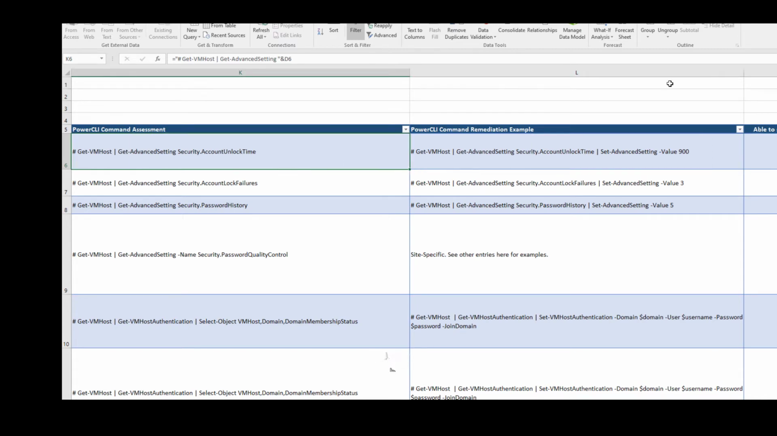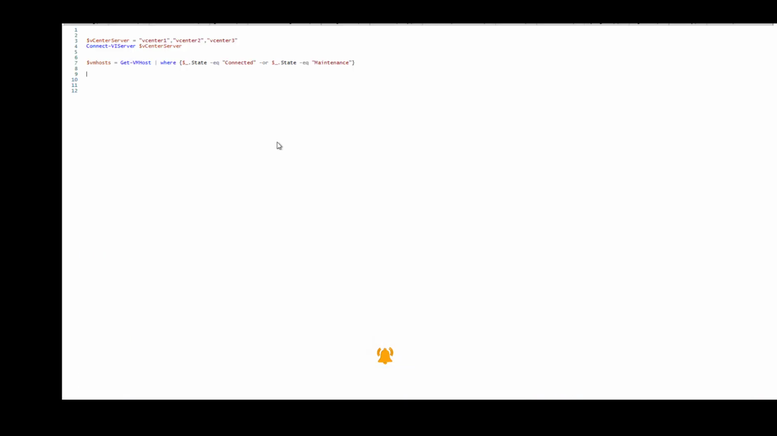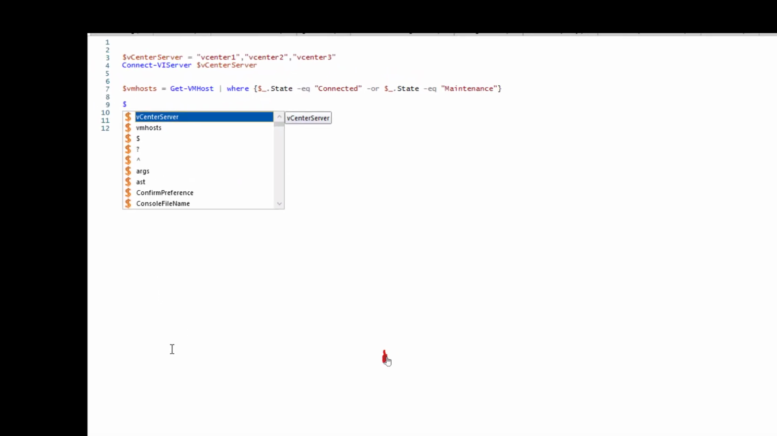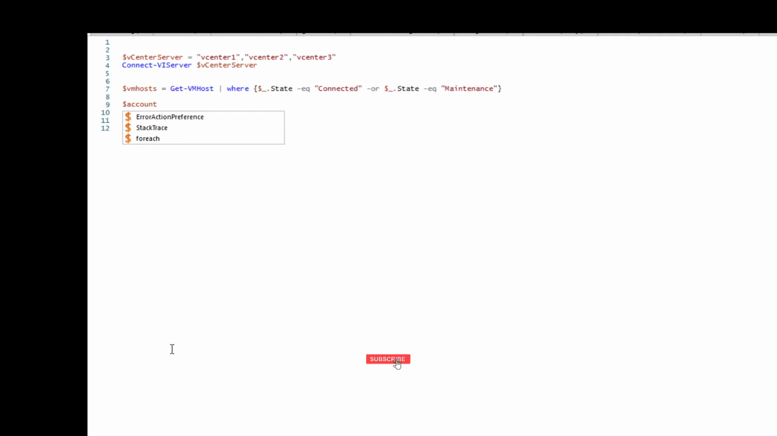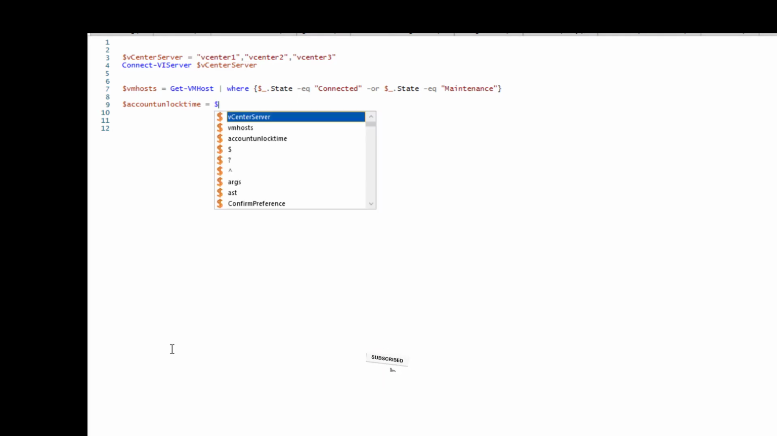Okay, account unlock time. So let's do the variable account lock time. Now we are calling our variable and we are going to the settings.